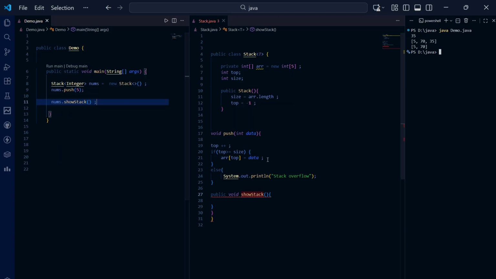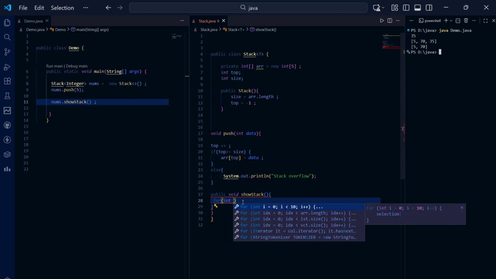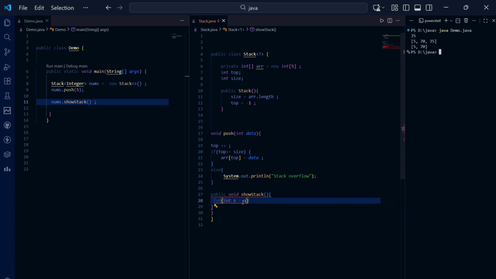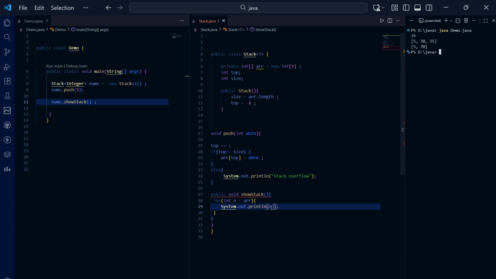In this situation, you are going to call this method here. Inside this, you are going to have a for loop. It's not a normal for loop, it's a for each loop, so we are able to traverse the array. Inside this you just print the n value, and you can also append some spaces so that it will look nice in the terminal.